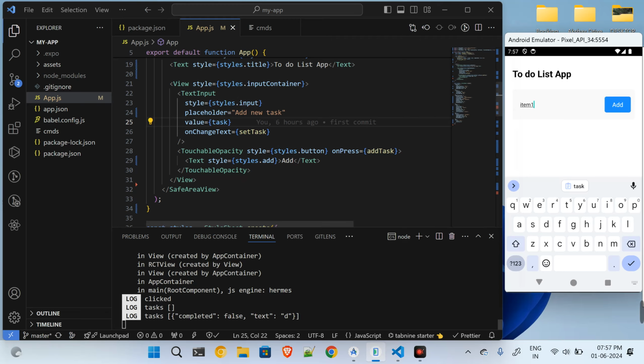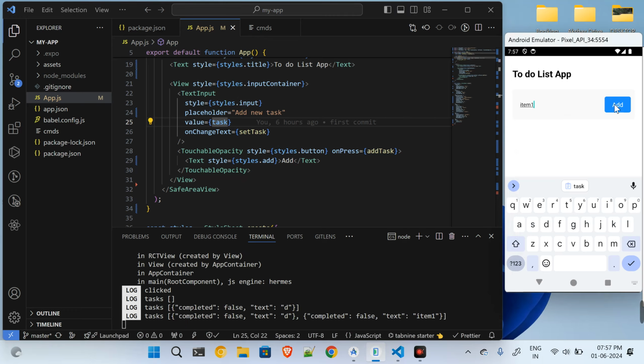So I'm saying item one, and over here I'm getting one task as item one. And now I will enter item two. Yeah, item one and item two I'm getting, so it is working fine. Now we will go ahead and write code to show the list down below. For that purpose, I will make use of the scroll view.